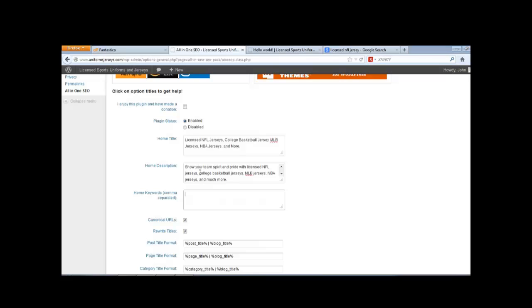So home keywords. Let's just go with basketball, or you can just go with your main keywords again. And these, quite frankly, the home keywords, the meta keywords, are not as important as they used to be back in the day. But you may as well use them while you're back there because there are very few small search engines that you could probably incorporate those with.